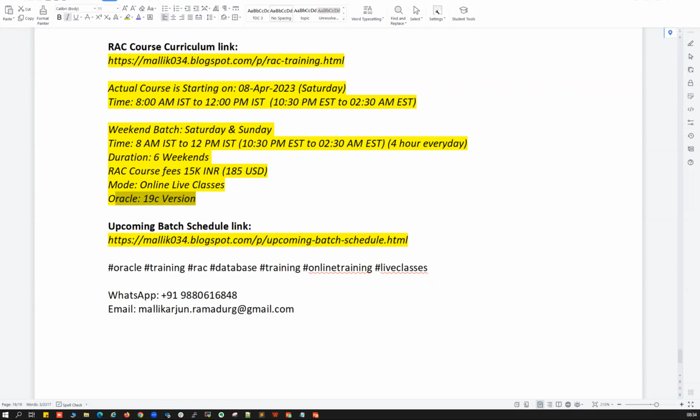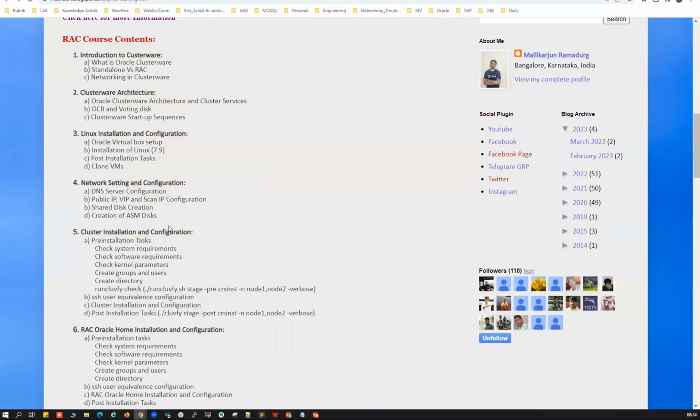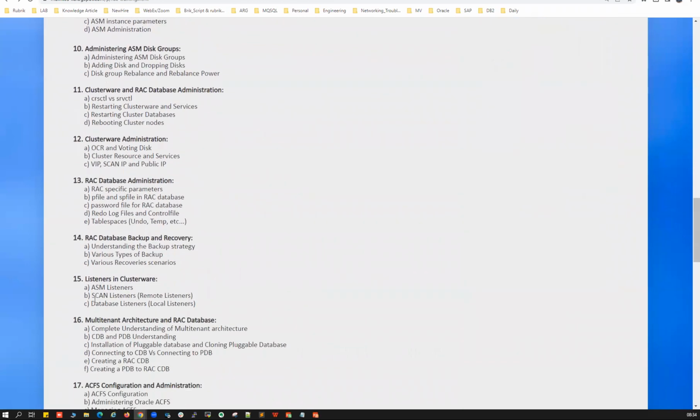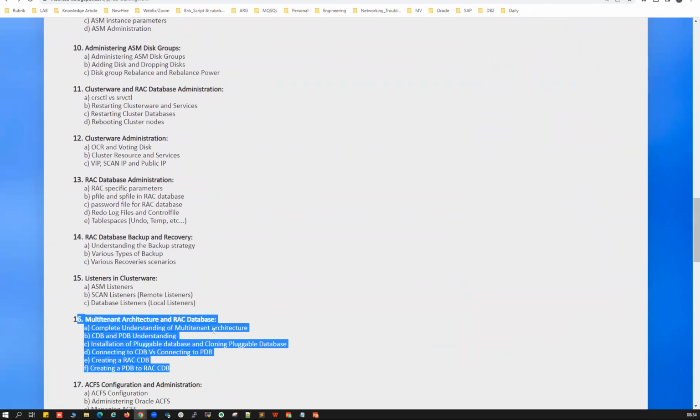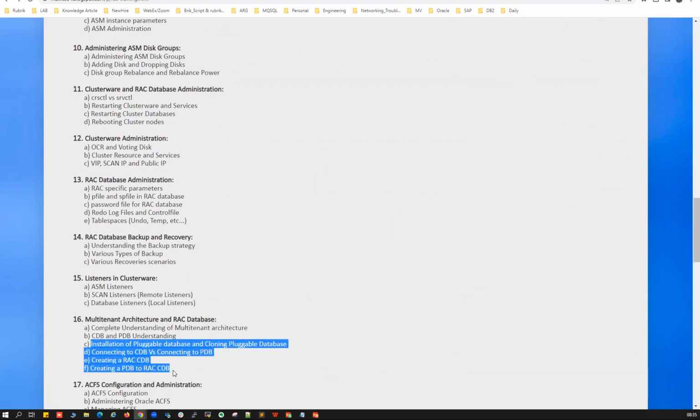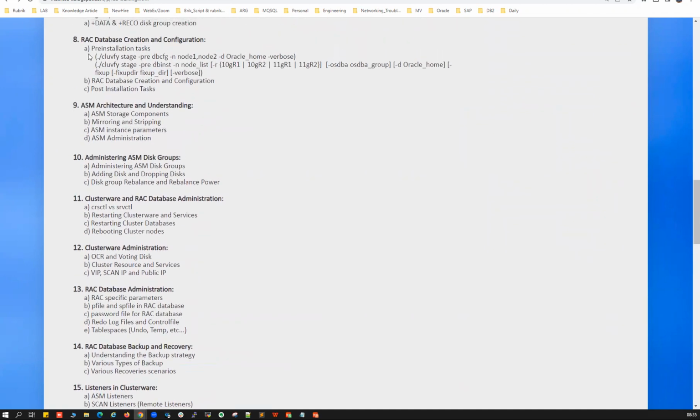This course is more than enough. Each and every topic we're covering is from the scratch, including your CDB, PDB concept. If you're going here, it will be a complete understanding. We're going to start with architecture and go through each end-to-end administration here. And the same thing goes for your ASM as well.